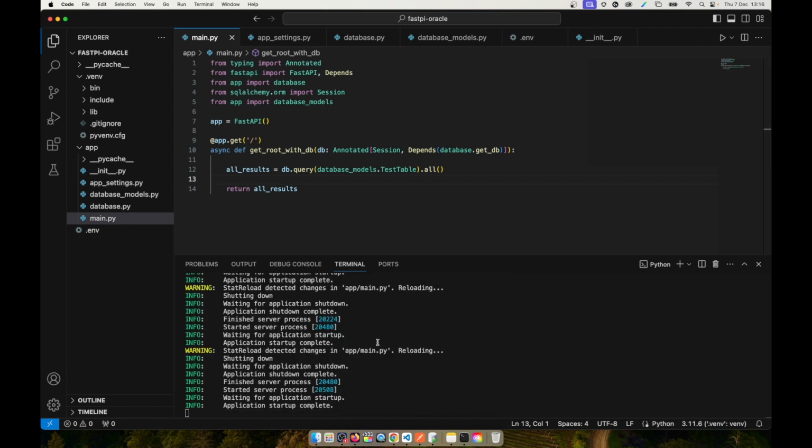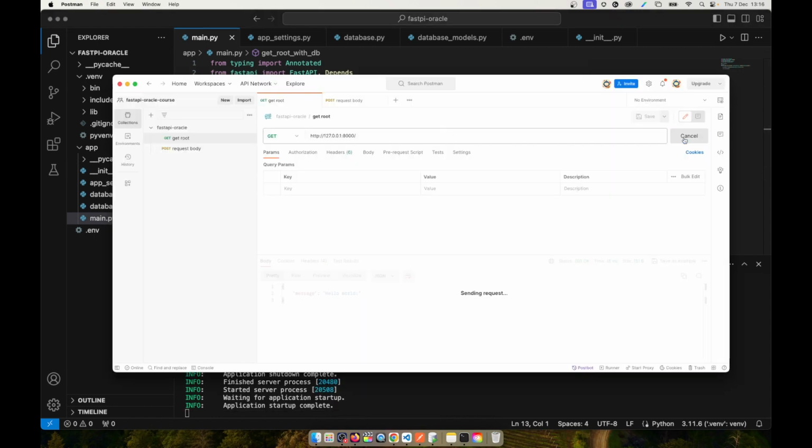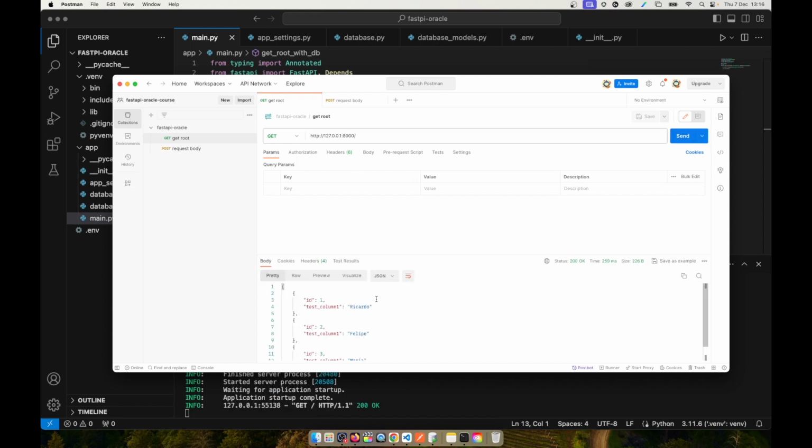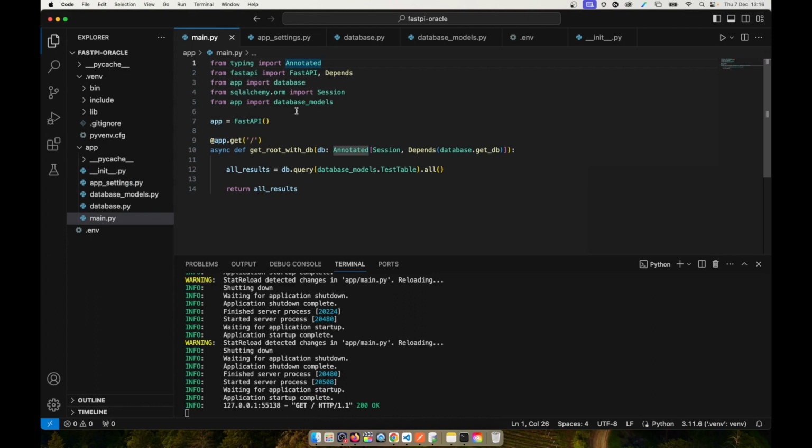Let's save it and use Postman, send, and we get the results. So it's very easy to get information from the database. Once we get the connection, we just need to use this injection Depends to get a database, return the session, put it into the variable DB, and use SQLAlchemy to do some queries in the database.